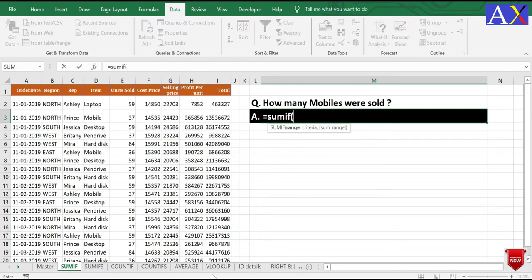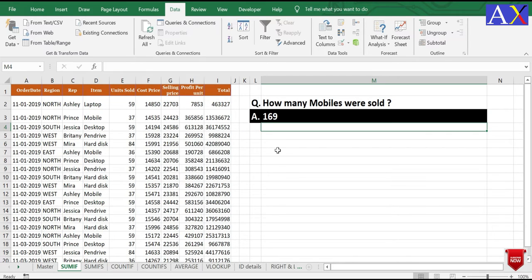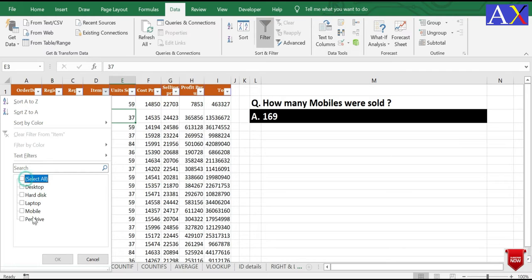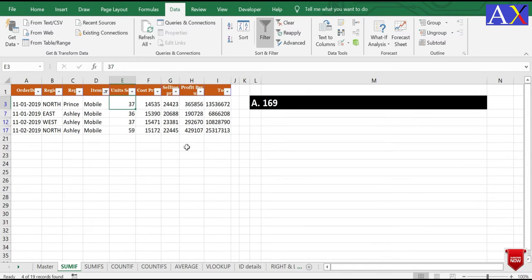We need to select the range. Range is this one for the items, and criteria is we need to find for mobiles. This is the criteria, and we need to sum the range for units sold. So 169 is the count of units sold for mobiles. We can check this out from the data as well. Here we can check the count is 169. So this is the SUMIF formula.